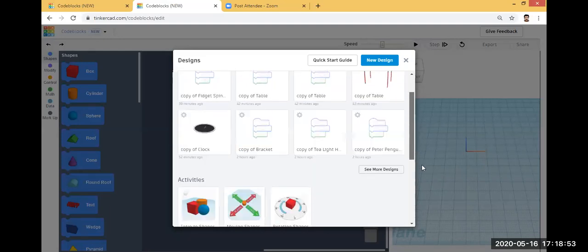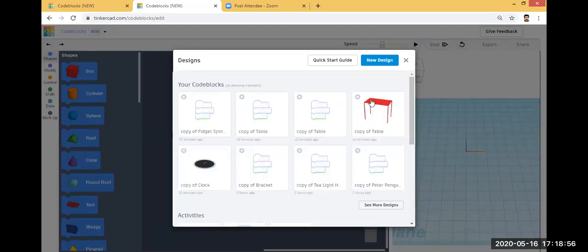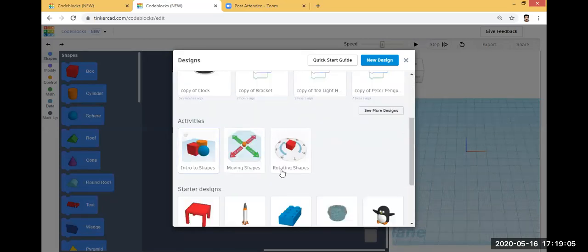Then the next is the your code blocks area. Your code blocks means whatever designs you have created, that will be in the your code blocks area. Then the next one is the activities area.